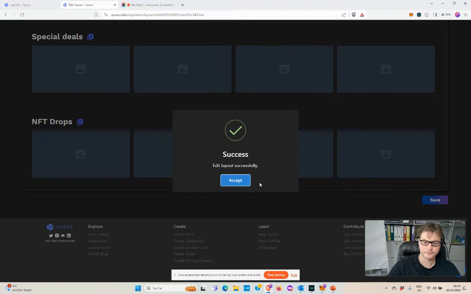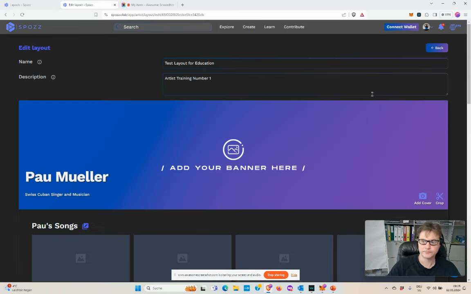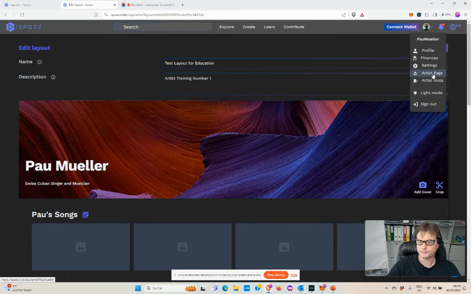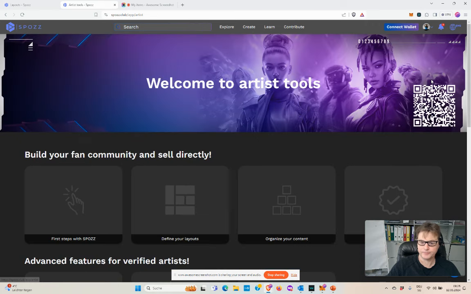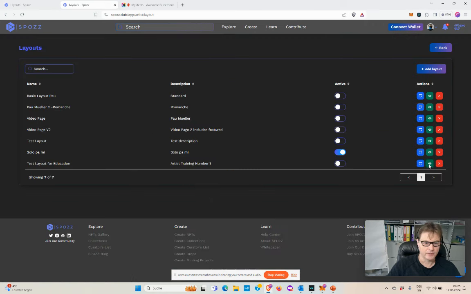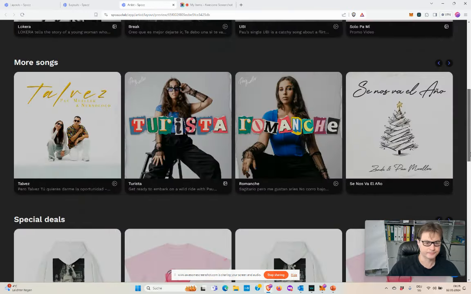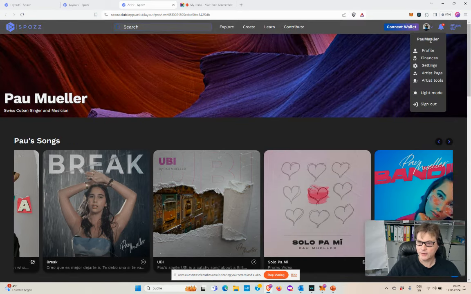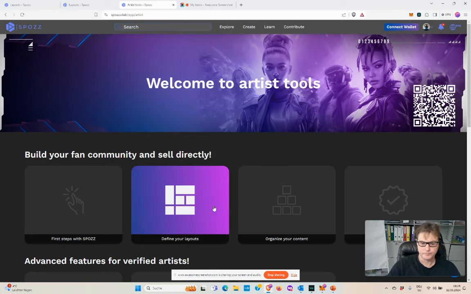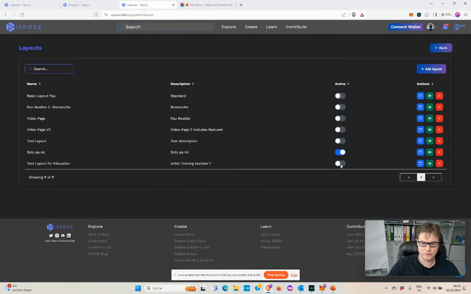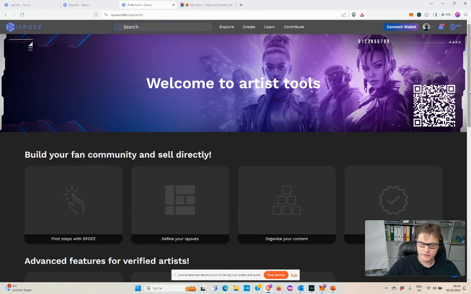So you save it, and you have your layout here. You can test it. Now it looks like this, right? If you want to choose this layout, you just switch it active. So then the other layout that was active goes to inactive automatically, and you can change it back all the time. So that's how you create your artist layout.